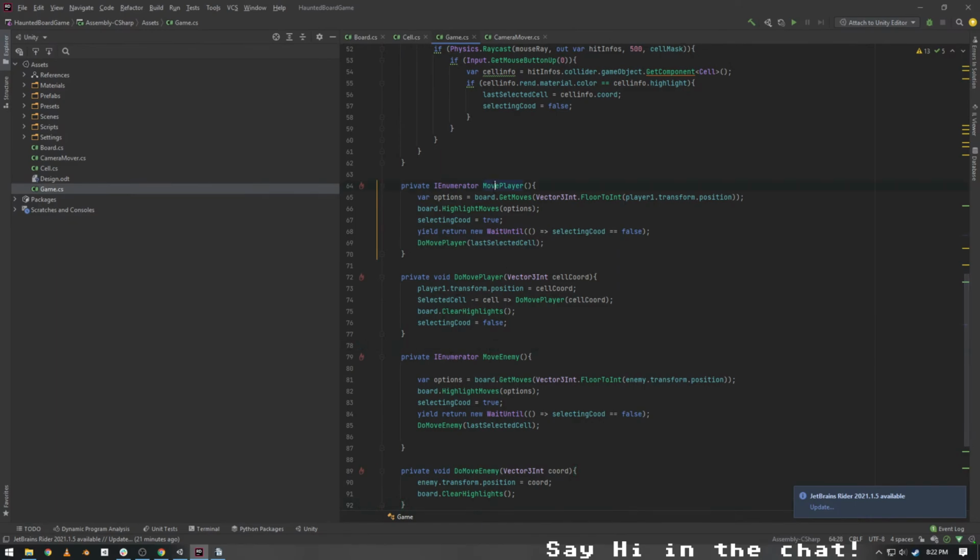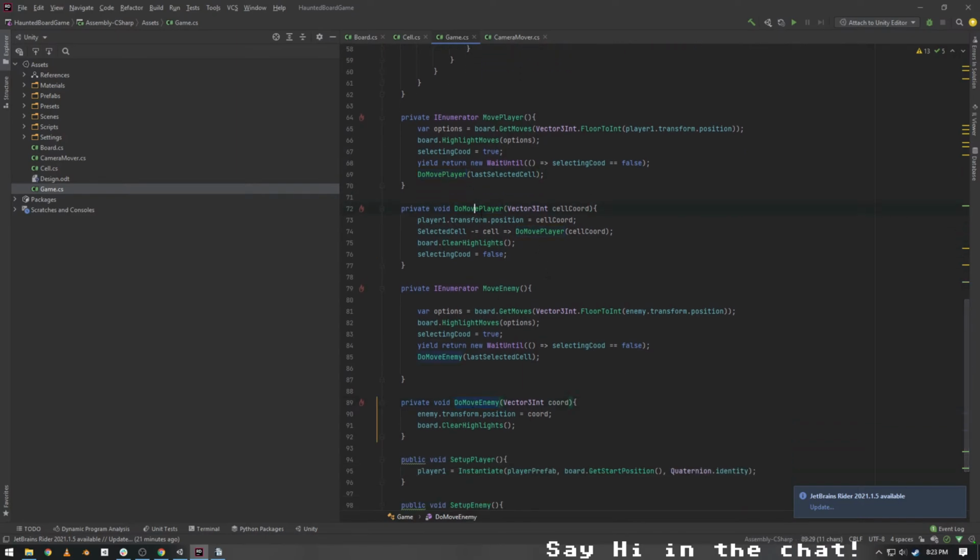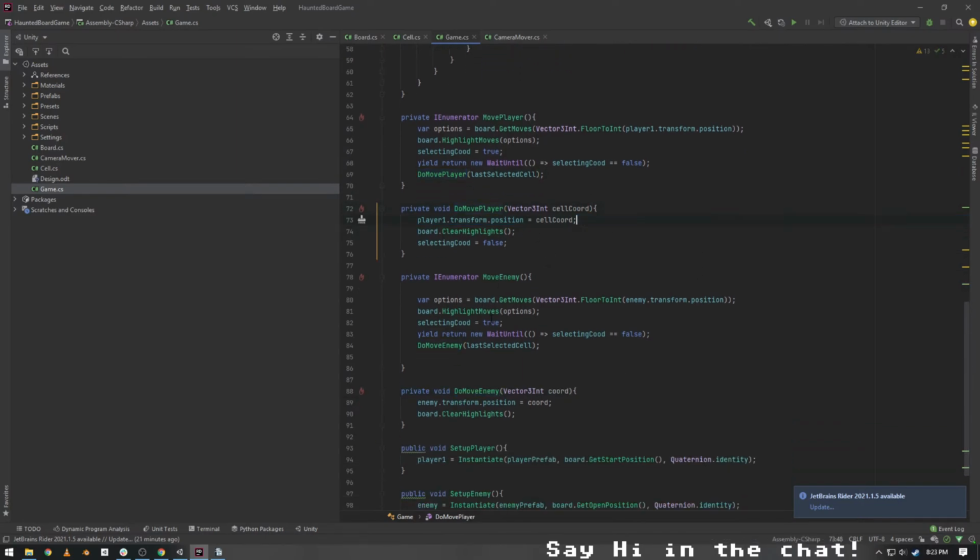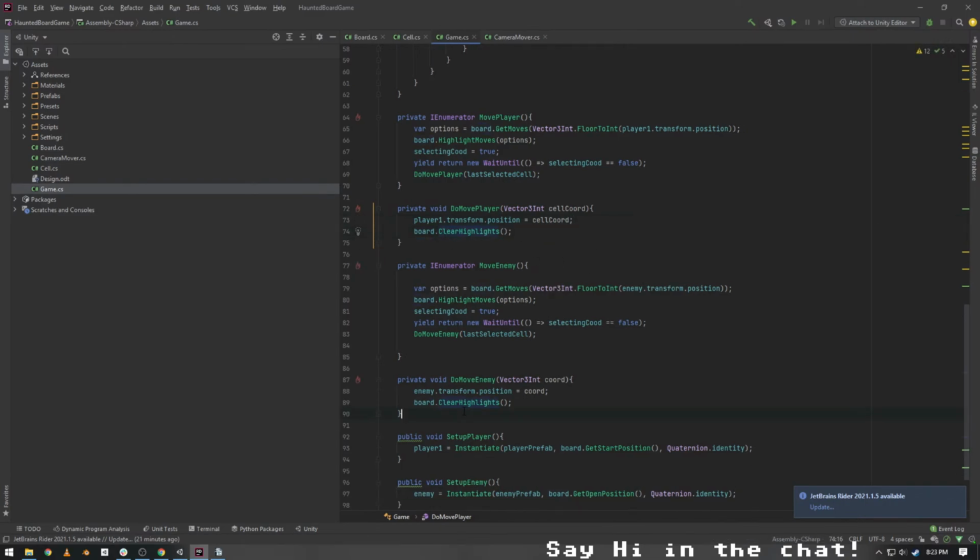So the move enemy and the move player are nigh identical. The only difference being the game object that we select, and which method we call, right? But do move player and do move enemy, we can get rid of this and do move player. Clear. It's selecting core. We can get rid of this guy. Oh, look, these are also identical now. So we could probably collapse these guys because the only difference is the game object.